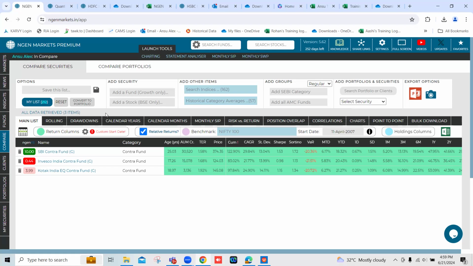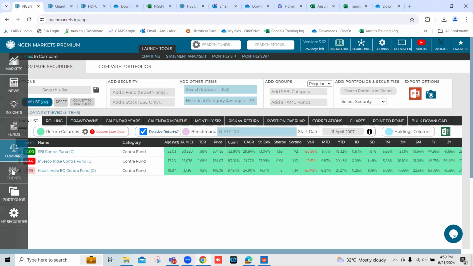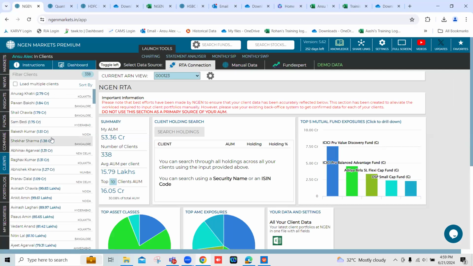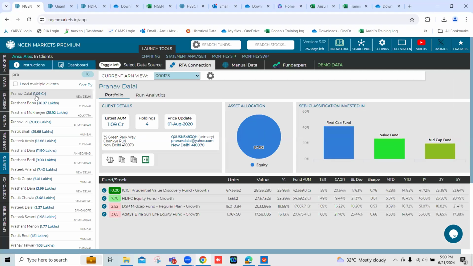So you go to the clients section. Let's say you want to do this for one of your RTA clients. Of course, any editing in the RTA tab will not be possible. Therefore, can you please click on Pranav Dalal? We are loading in an RTA client's portfolio, right? The moment the portfolio gets loaded, you simply use that button that you see just beside the Excel. Copy this to the manual data tab.